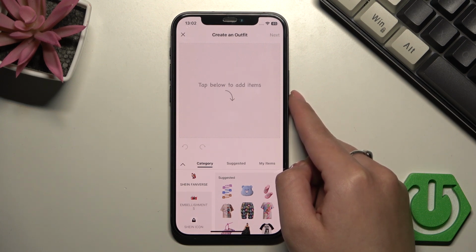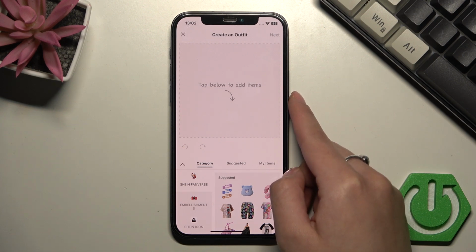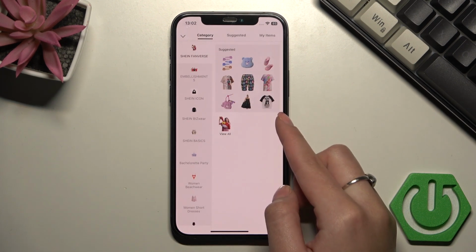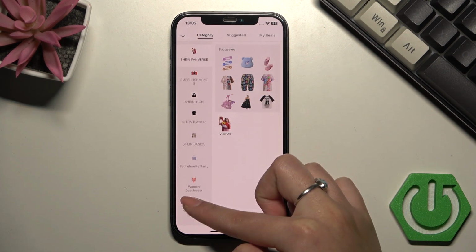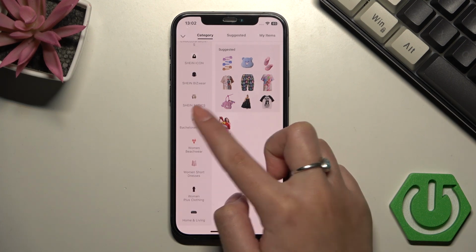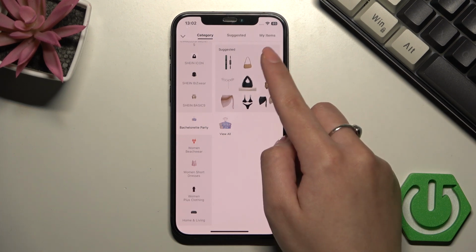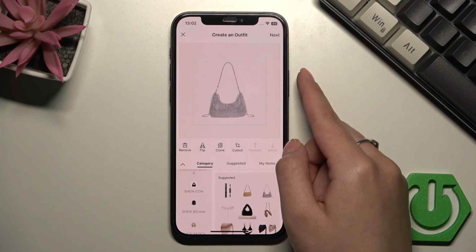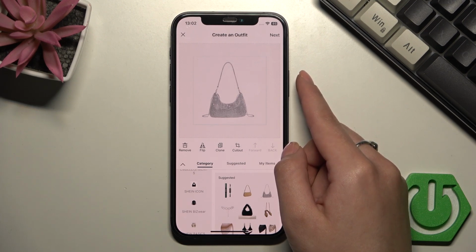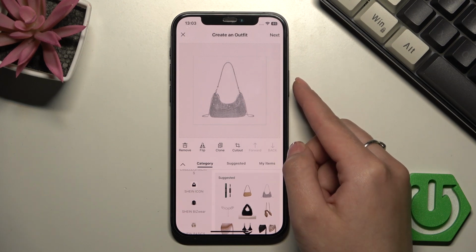For your convenience, you can expand the list of categories by clicking the arrow icon. And here you can see all the categories. Then from the category, you can select the type of clothing you want to include in your outfit. And the selected item will be placed in the preview.